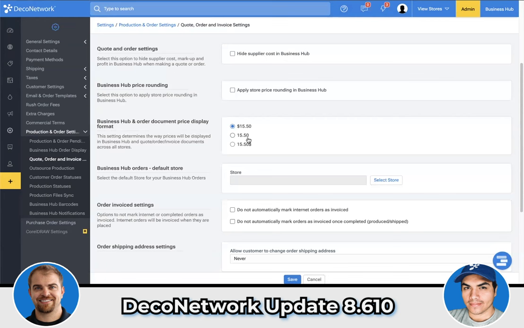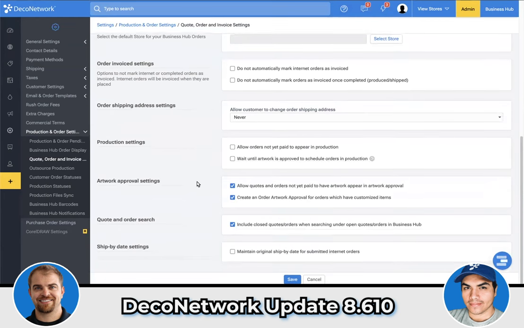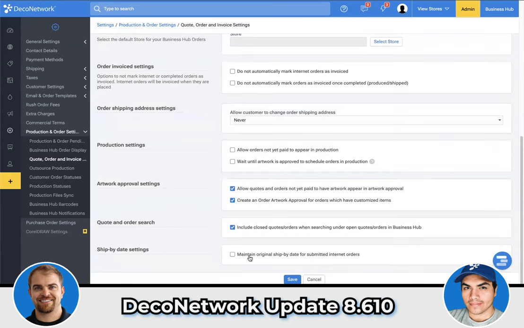Also down here, we have the ability to maintain original ship by date for submitted internet orders. Chris, can you explain what exactly that means? Yeah, so we had feedback from a few members that when they take orders in, they consider that original ship by date as being locked in, and if they need to go in and make edits to that order, they don't want that ship by date to change.